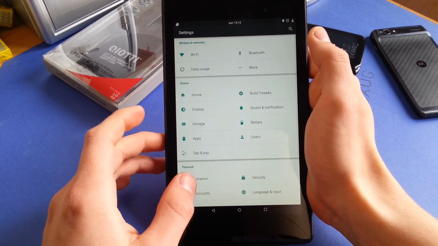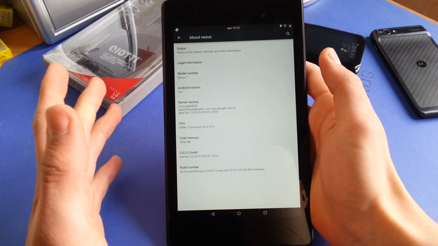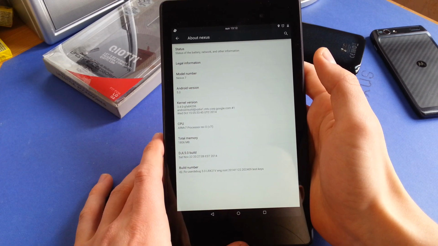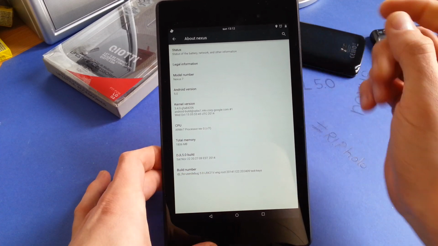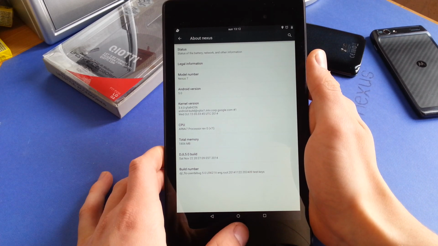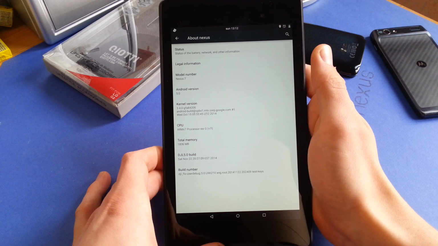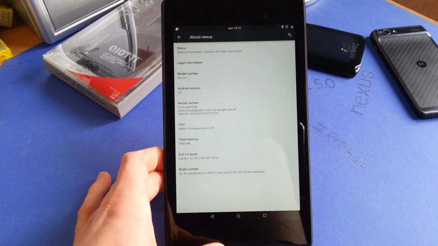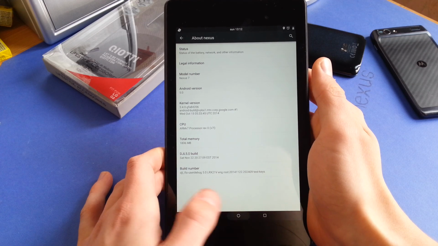Very great addition to the latest and greatest Android 5 Lollipop build. This is the DJL 5.0 build, and I have the XDA thread in the description below. This is based off the LRX21V Android Lollipop Google build.